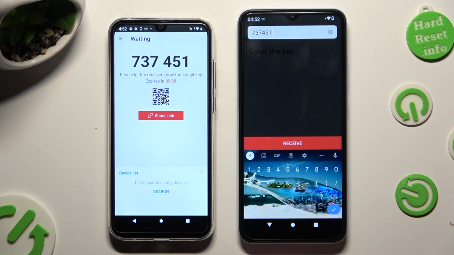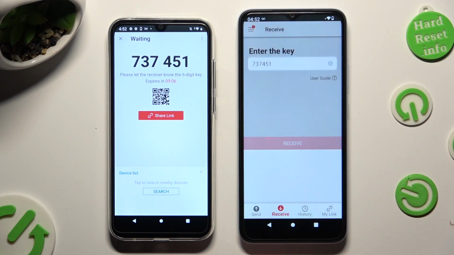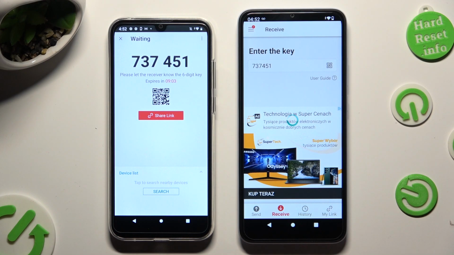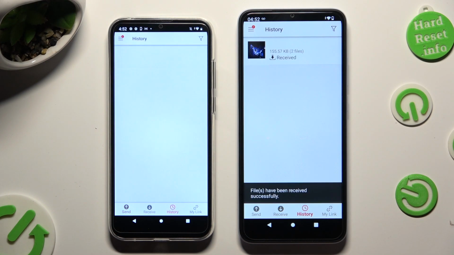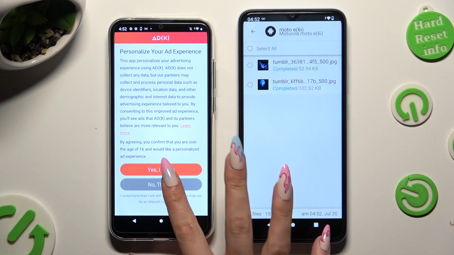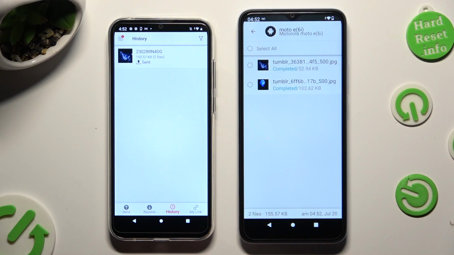Lastly, hit Receive. So when I do that, as you can see, all of my photos were successfully sent.